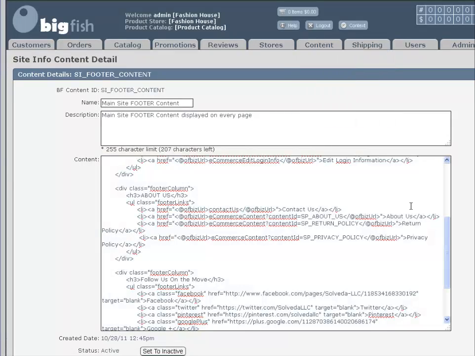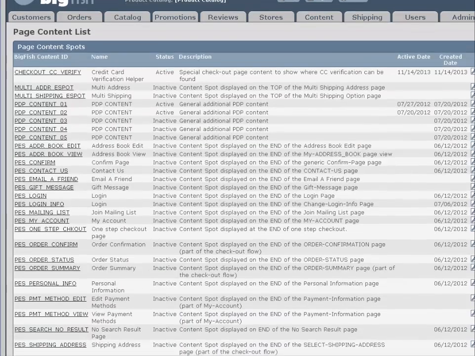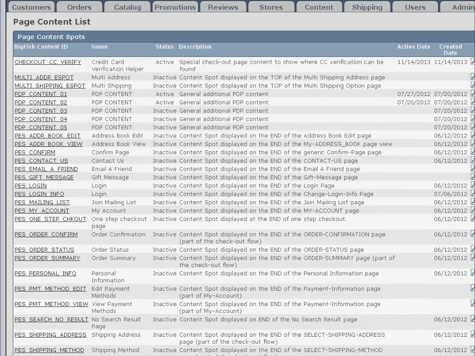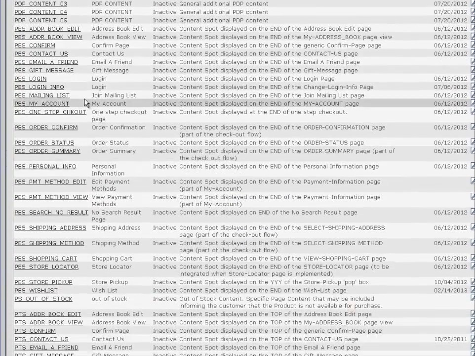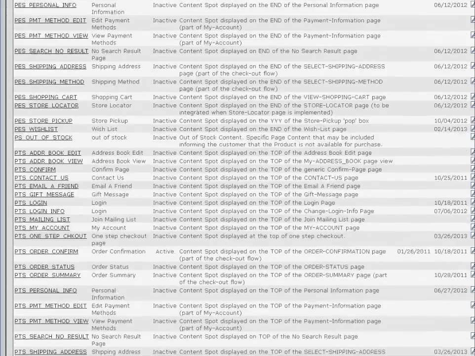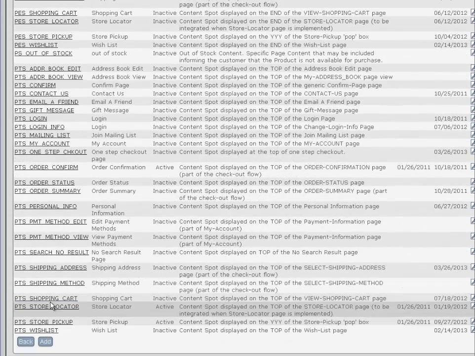Page content spots. All areas of BigFish pages have an opportunity to have content. We have this paradigm of PES for page end spot that will appear at the end of the page, and PTS will appear at the top of the page.